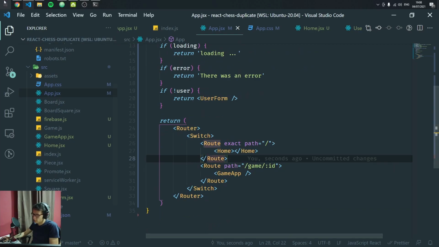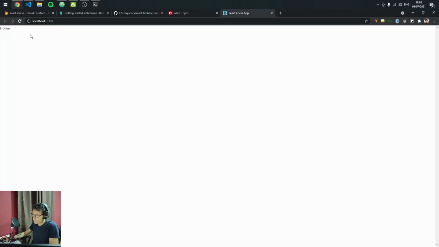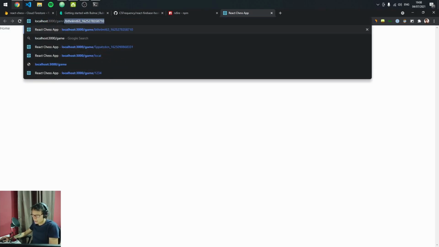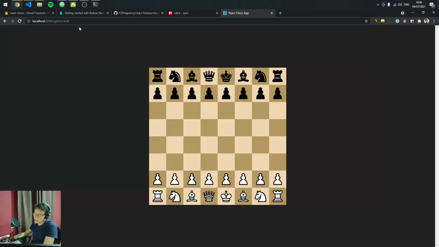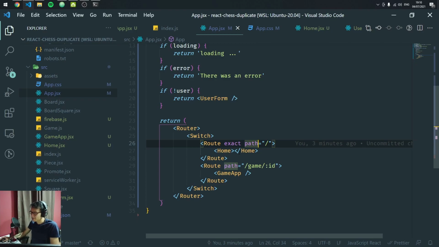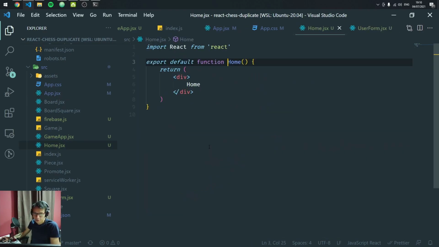So if we go back to our application, we can see that now we just have this, and if we change this to game, whatever, we have the application. Okay, so let's continue with the home route.